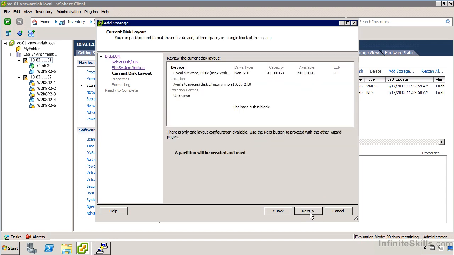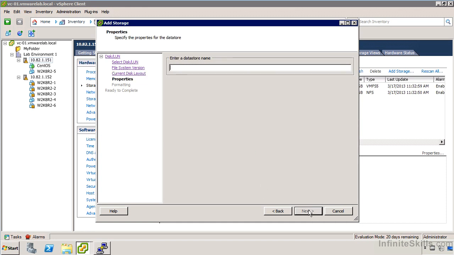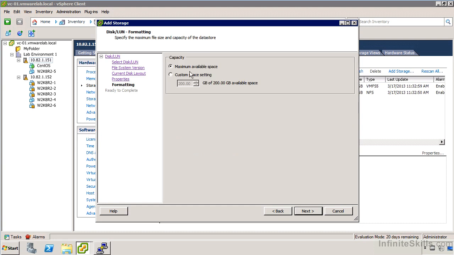And there's not really anything else that I have to do. I'm just going to go ahead and we can see the disk information. It will tell me if there's other partitions already on it and so on. In this case, I'm just going to go ahead and click Next and provide a data store name. I have the option to divide the disk into different partitions effectively for VMFS.